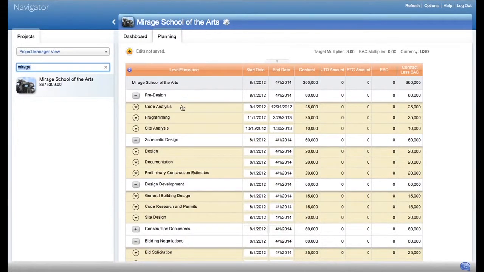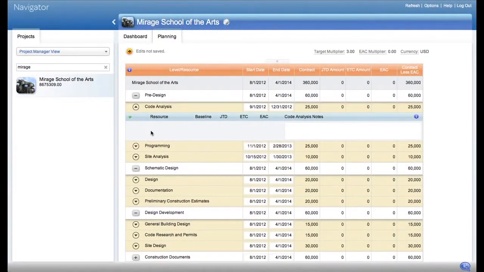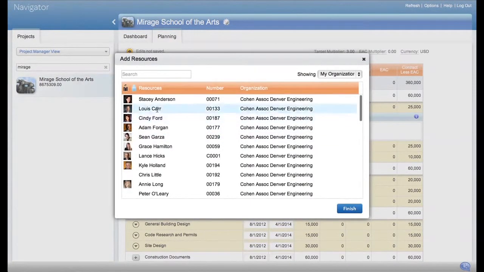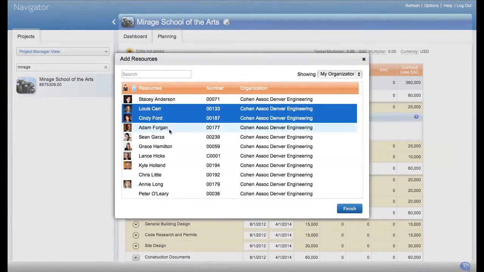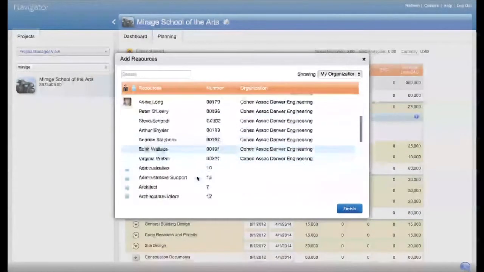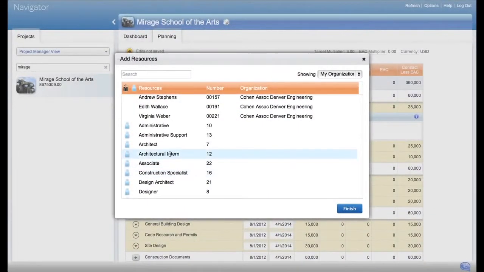The second value that can be edited is the estimate to completion or ETC hours amounts, but first, resources must be added. Resources can either be employee or generic resources. The Add Resources window allows you to filter the list of resources and control what resources are displayed, either just your organization or the entire company.